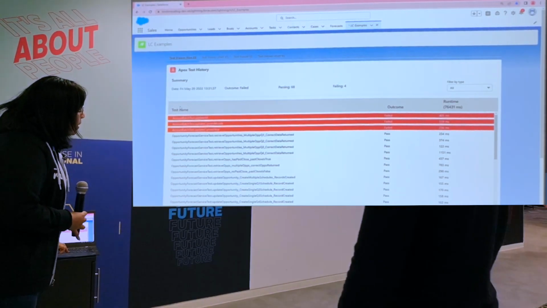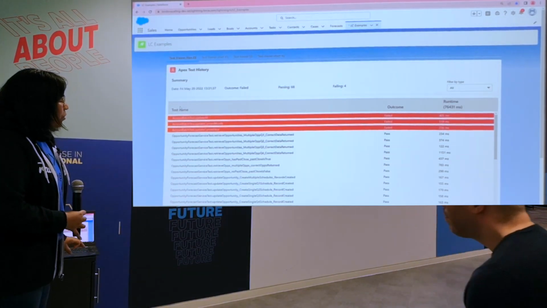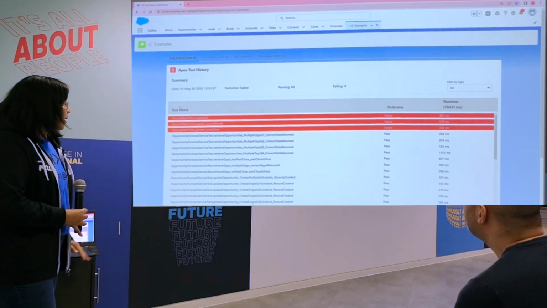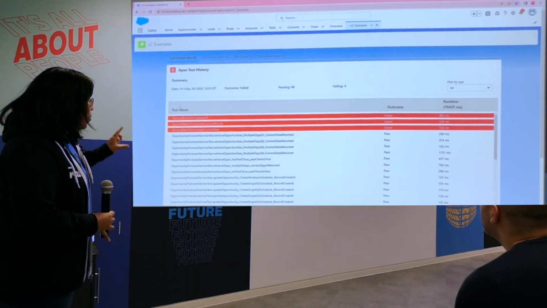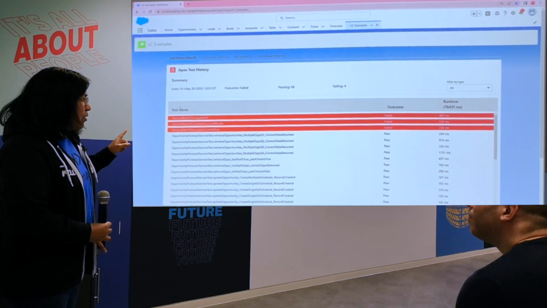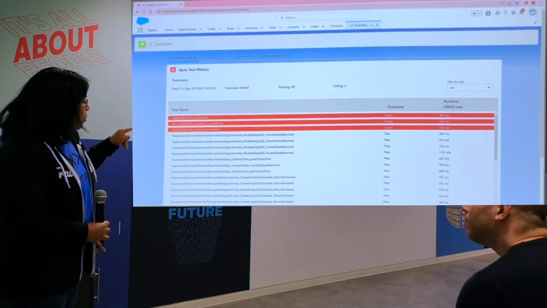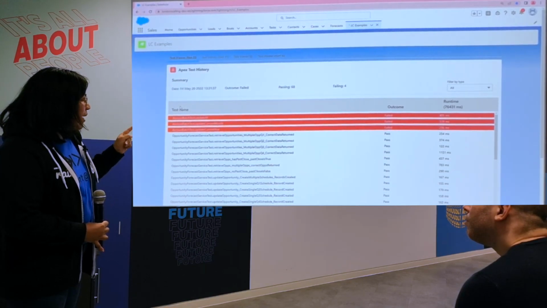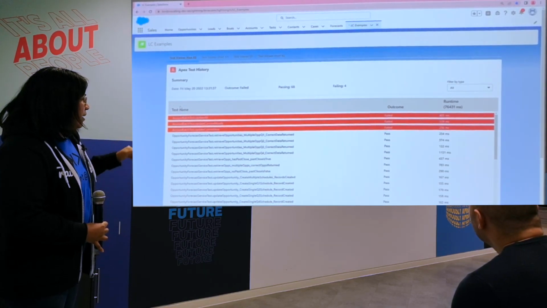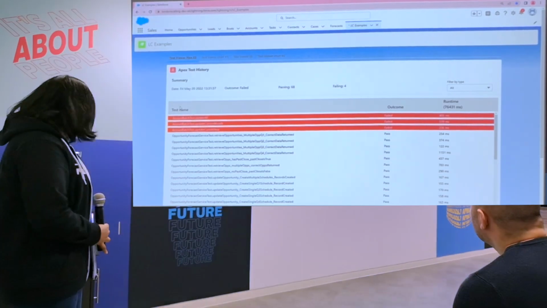Okay, the app is similar to what you get from the Apex test history. So basically, you have a summary of all of the tests that you have in your org on the top, like when it was run, the outcome, how many tests pass, how many tests fail, and each test is on the bottom in a table.